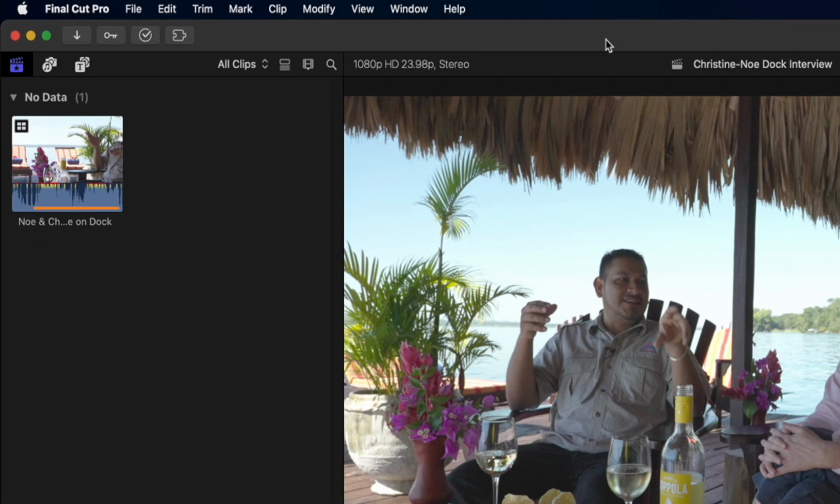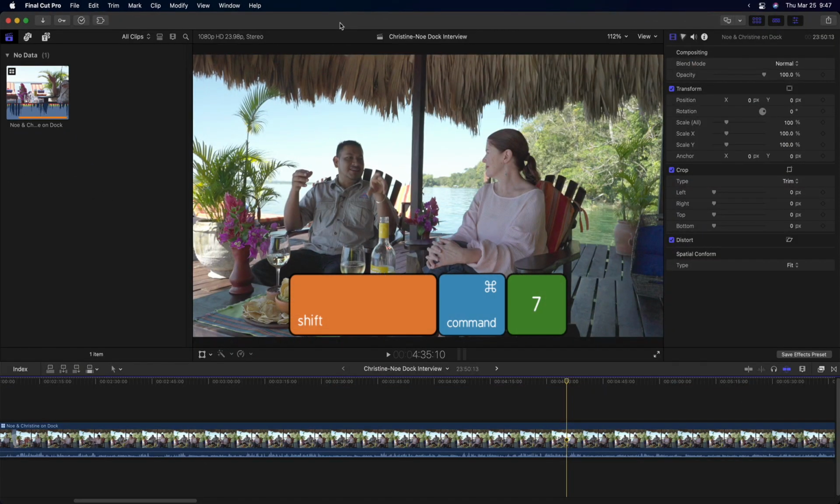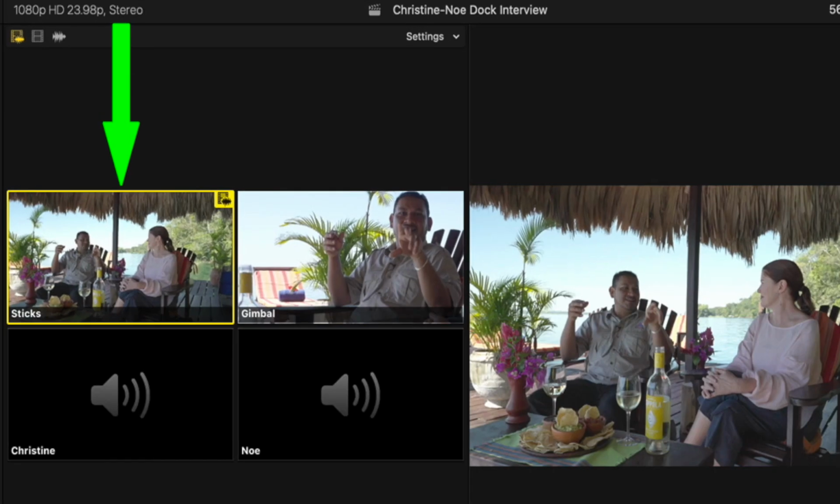I've created a multicam clip with named angles and added it to a project. I'll open the angle viewer with Shift Command 7. The yellow outline indicates that currently I'm seeing and hearing the sticks angle.